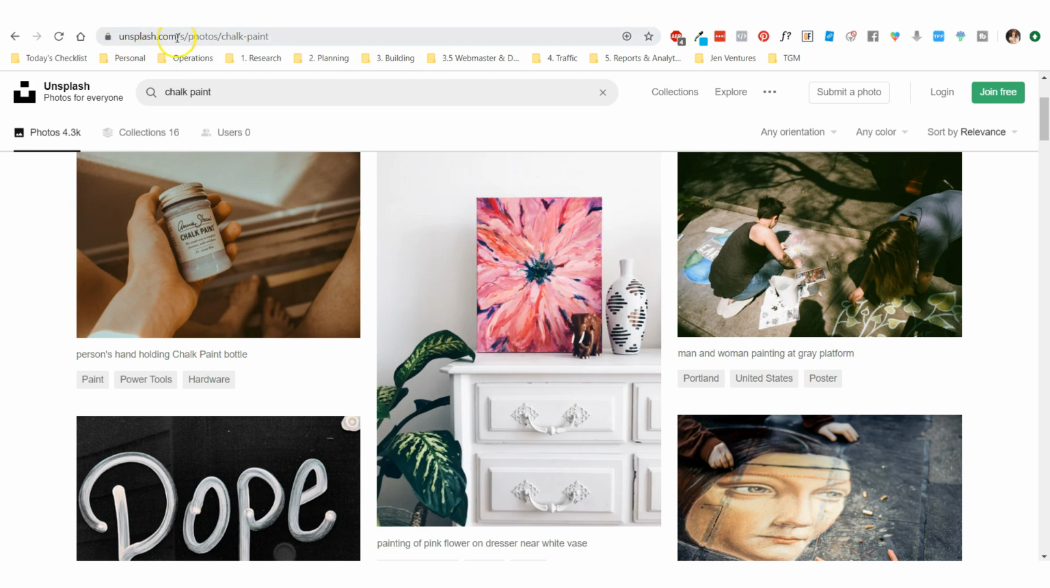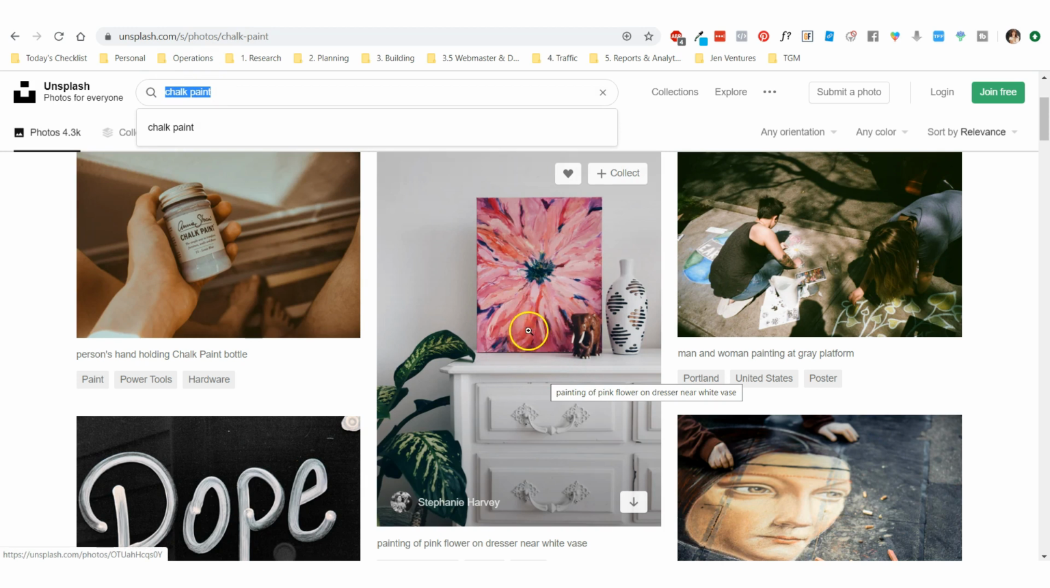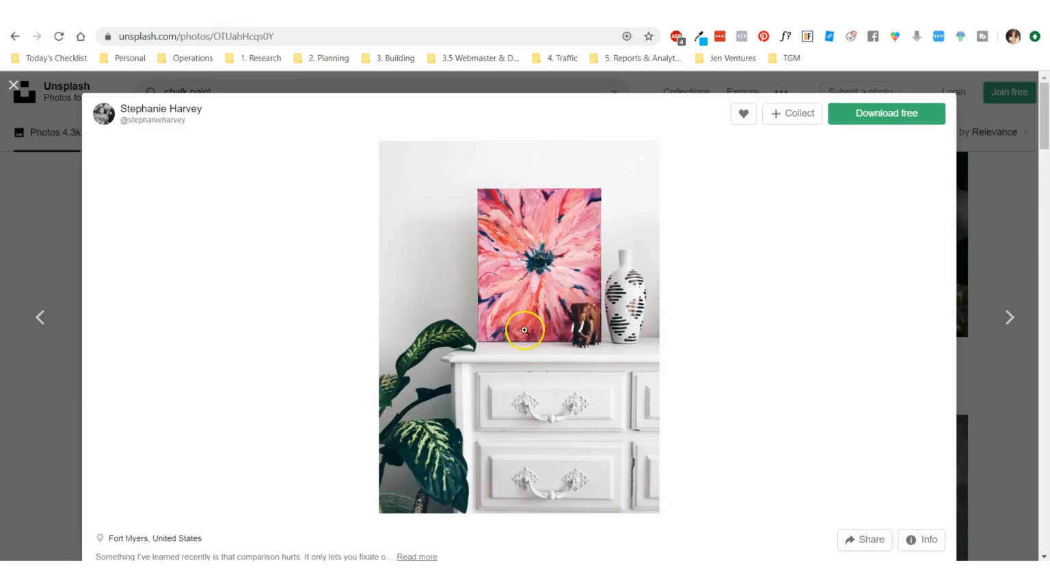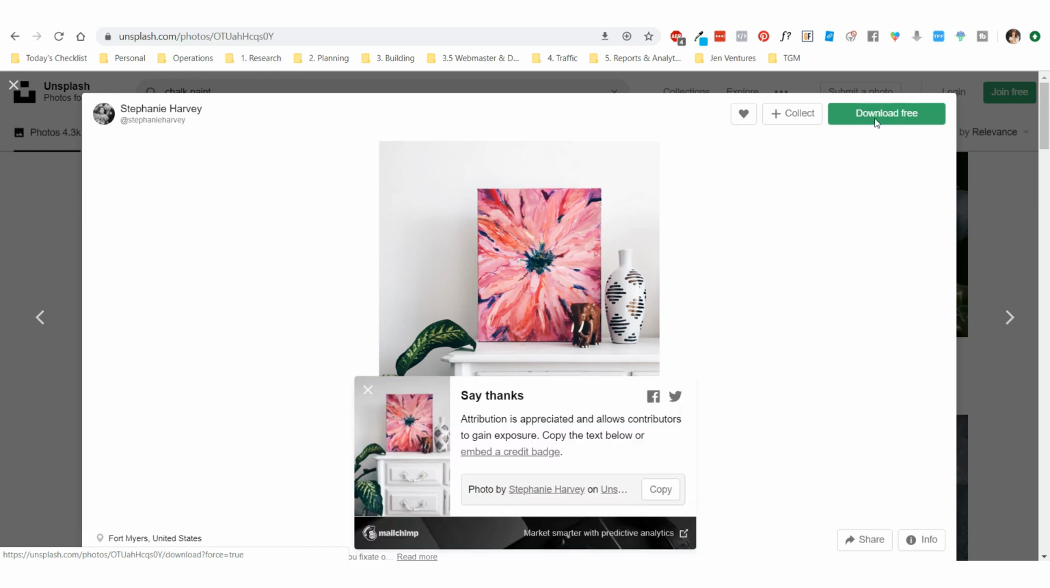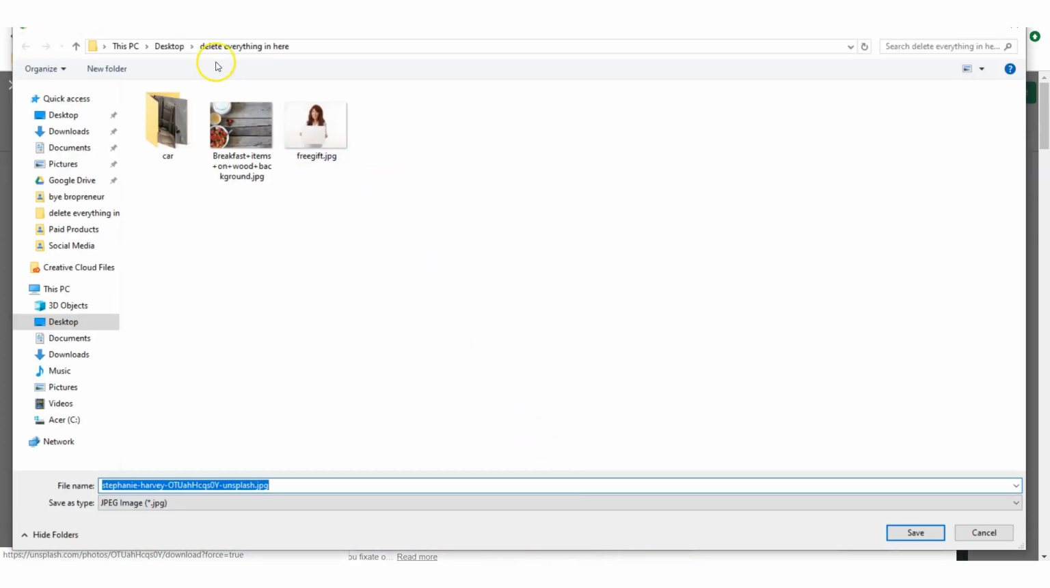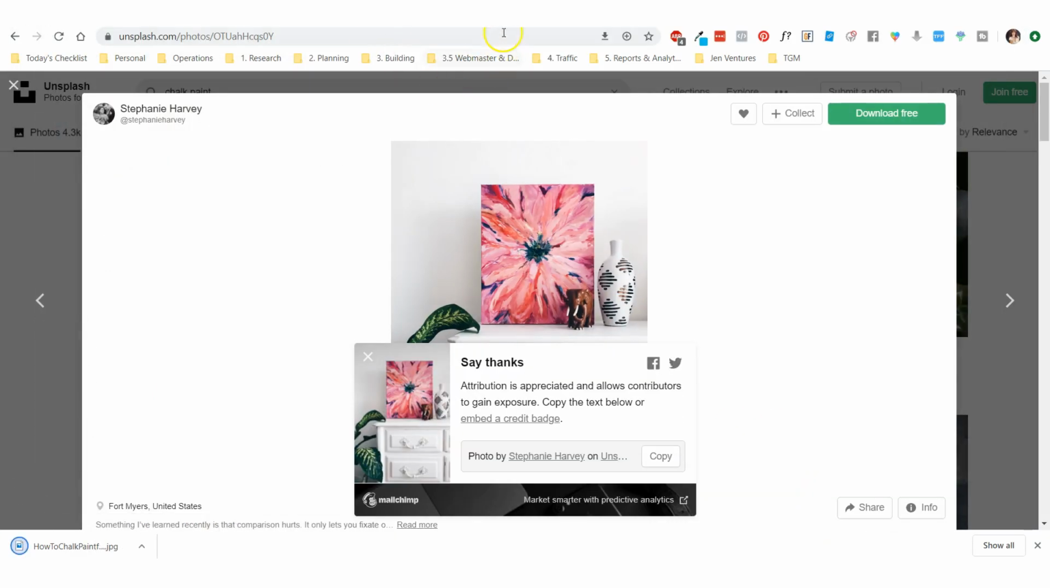I went to unsplash.com, I typed in chalk paint, and I see this image right here will do just fine. So I'm going to download this for free and name it as a keyword, how to chalk paint furniture. Just get in the habit of naming everything as a keyword before it hits your computer. That way when it hits the web, it's already a keyword.